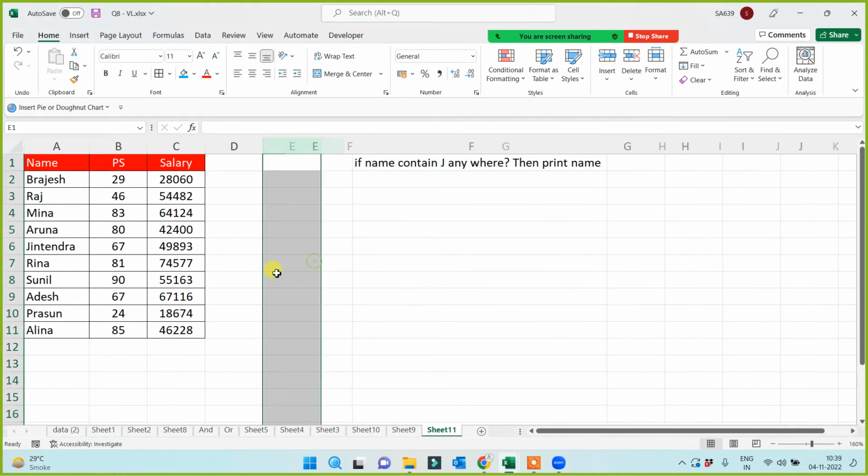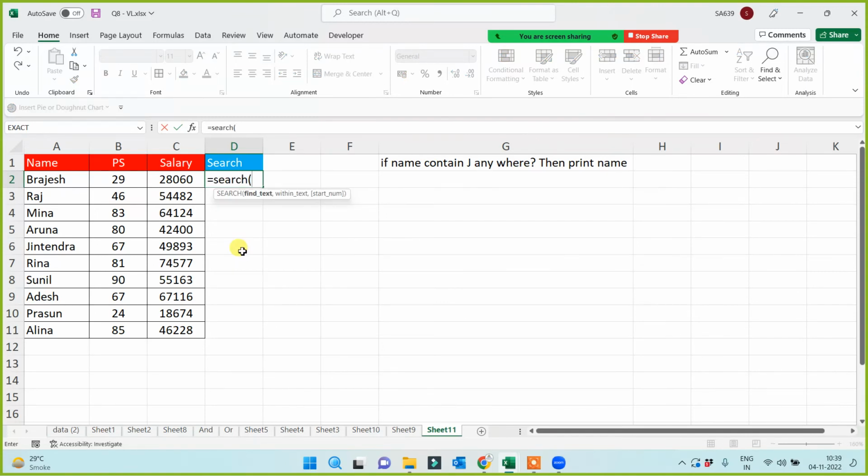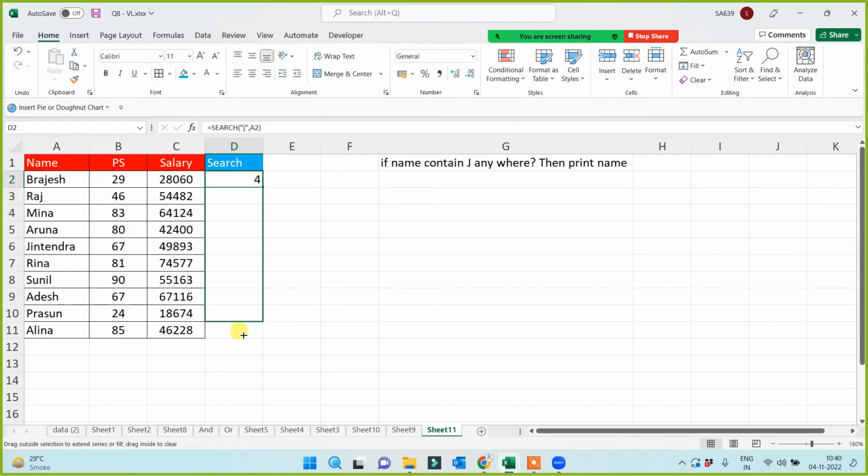Use IF and SEARCH. Very good. Not FIND, SEARCH. Why SEARCH? Because SEARCH is not case sensitive. So how can we do this? Search what you are going to search. You are going to search J. Where? In this name. So if there is a character there, you will get the position of that.